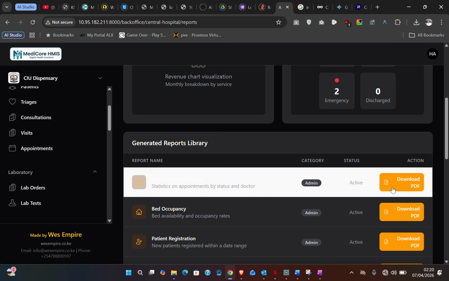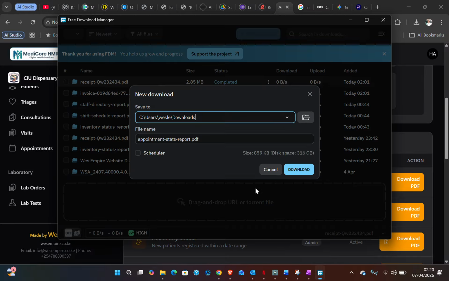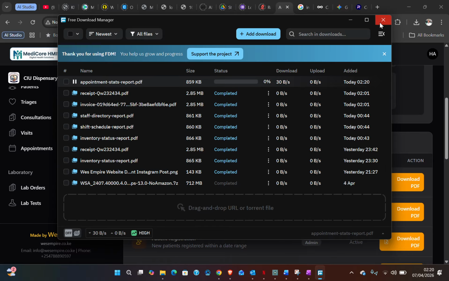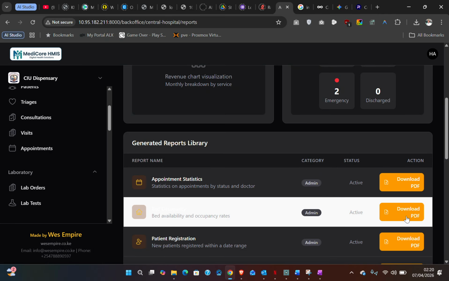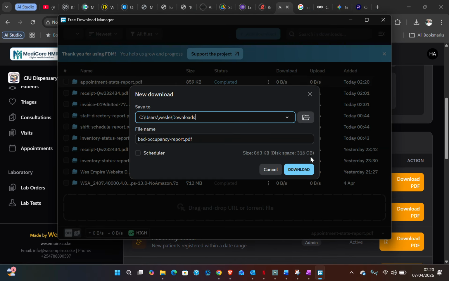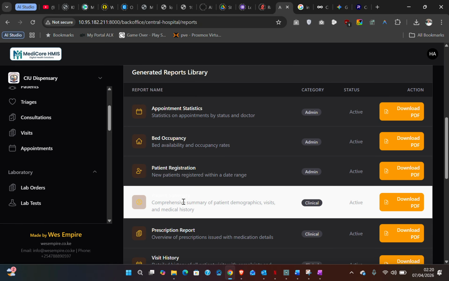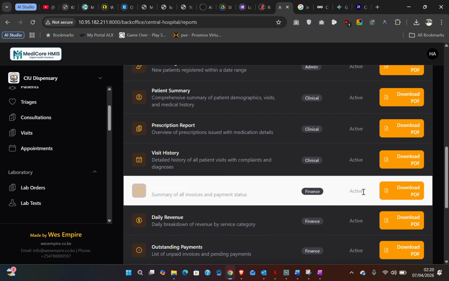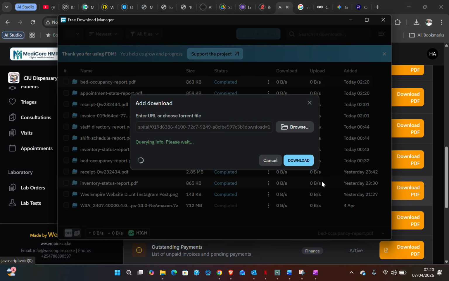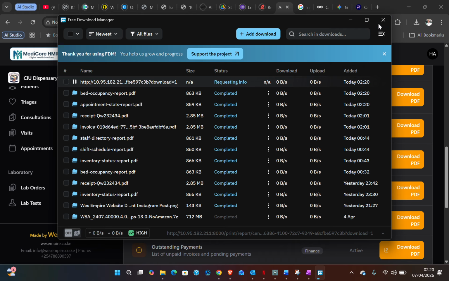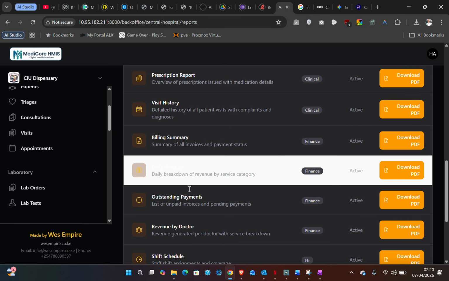So if you come to appointments now, if I download this report, it should be empty because I don't have any particular. So let's just download that. As that downloads, let's do the bed occupancy. Download that. So I won't download all the reports. I'm just showing you a sample. Then I'll download another report here, which is the billing. So download this.